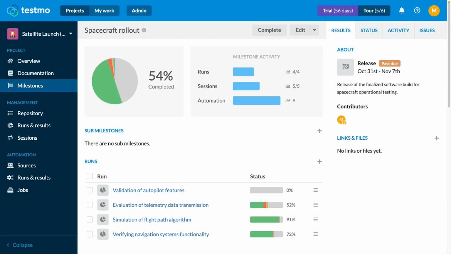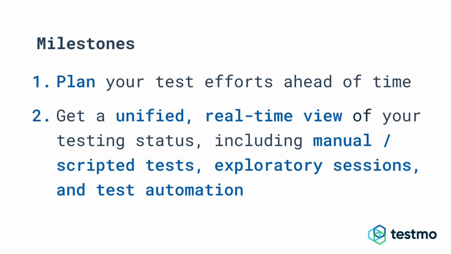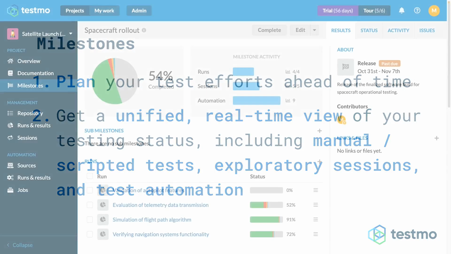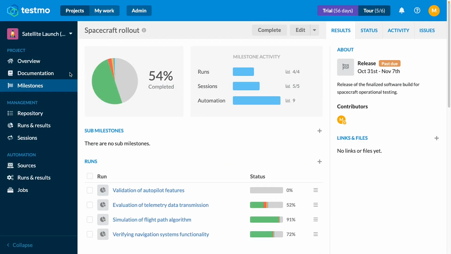Hi there. In this video, we'll be looking at milestones, which are a feature in Testmo that allow you to plan your test efforts ahead of time and get a unified view of all of your test activities and the status of your testing across your manual test runs, your exploratory sessions, even your test automation, all from one place in real time.